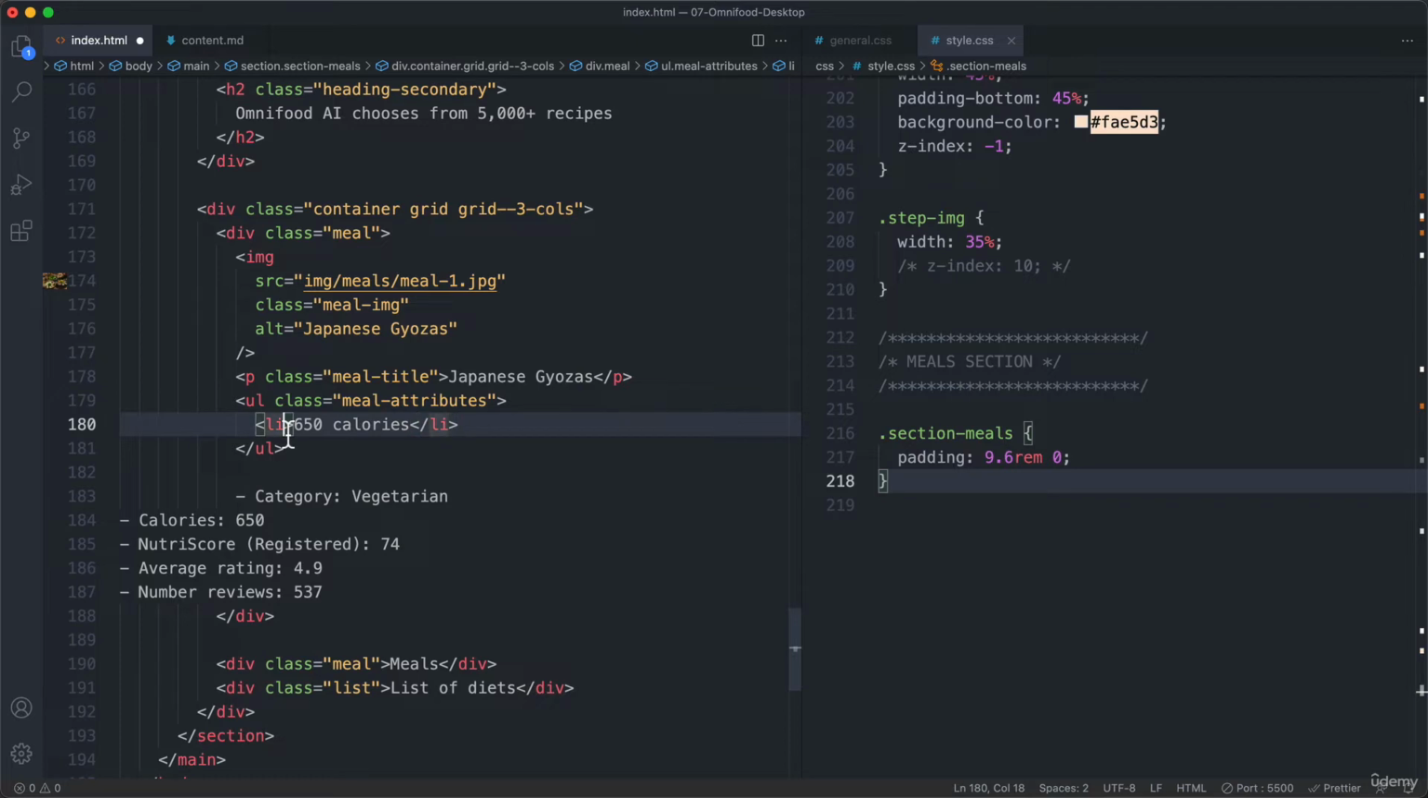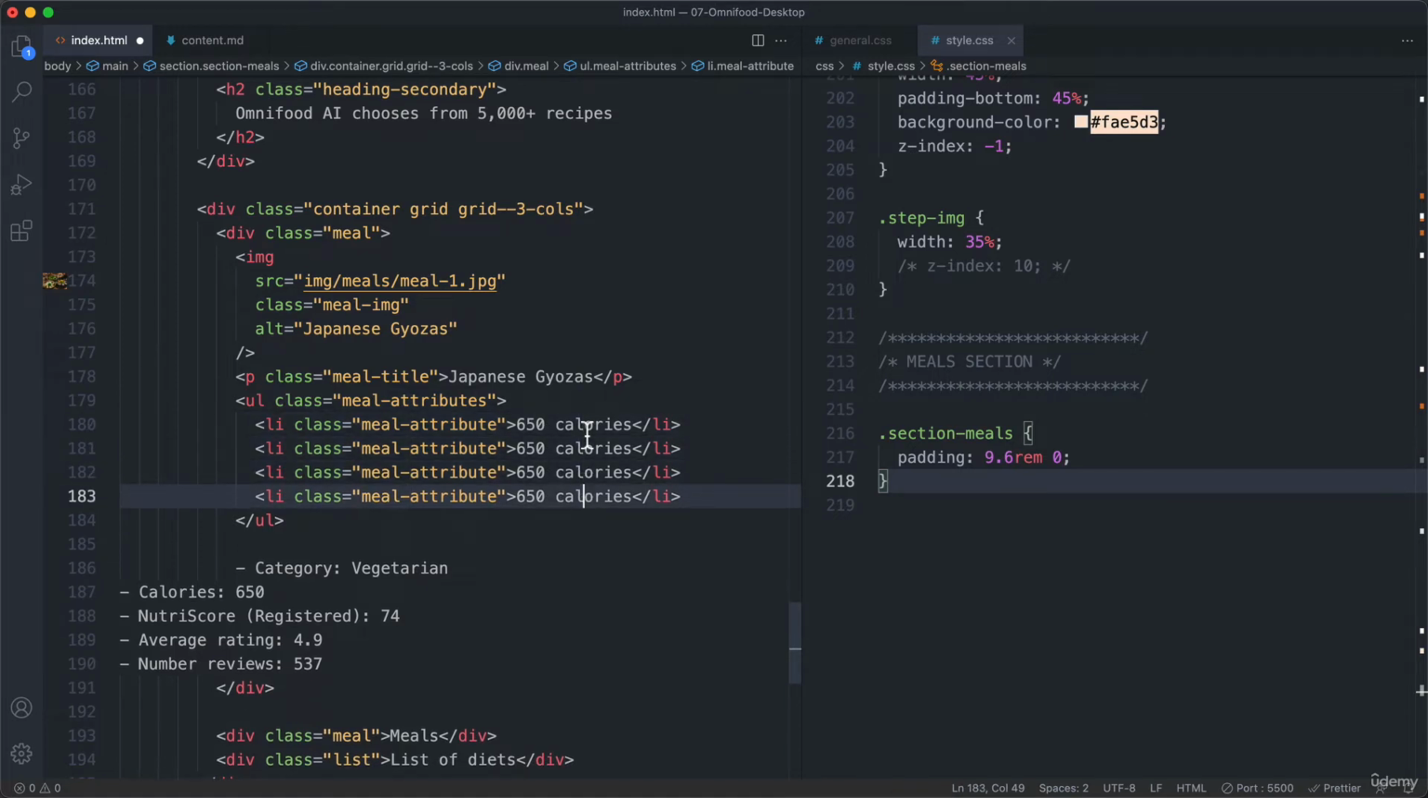All right. Now here actually let's give it a class as well. So let's call it meal attribute. So here we have the attributes, which is the list, and then each of them is a single attribute. Okay, and now I'm again duplicating this line a couple of times. So we have 650 calories. Then here we have this category of vegetarian.